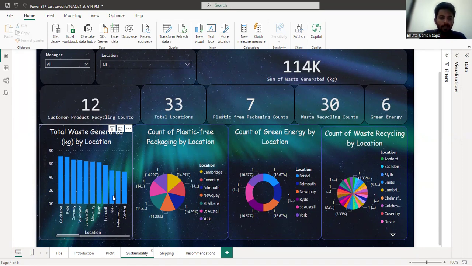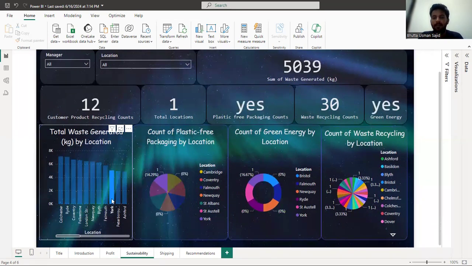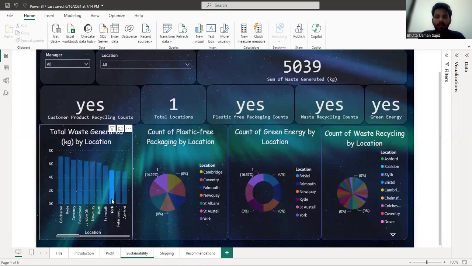So if we want to check York City, the sum of the waste generated is 5,039, and the total location we select is only one. Customer product recycling count is yes. Plastic free packaging count is as well yes.